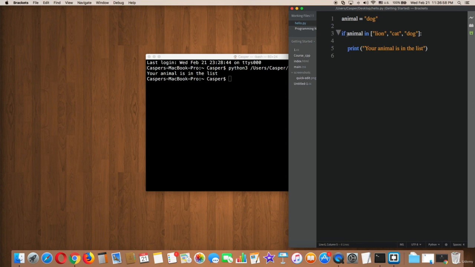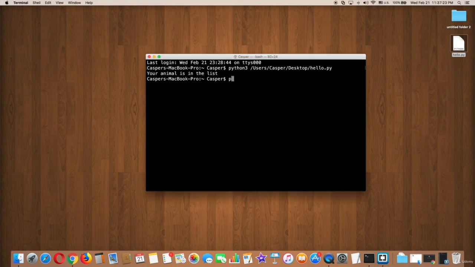Right now we want to use the keyword not and type animal not in the list. Also, change the print statement and make it your animal is not in the list to make it a little fancy. And delete the string dog, then try that on terminal. Don't forget to save the file before trying on terminal. Very good. Not displays well.